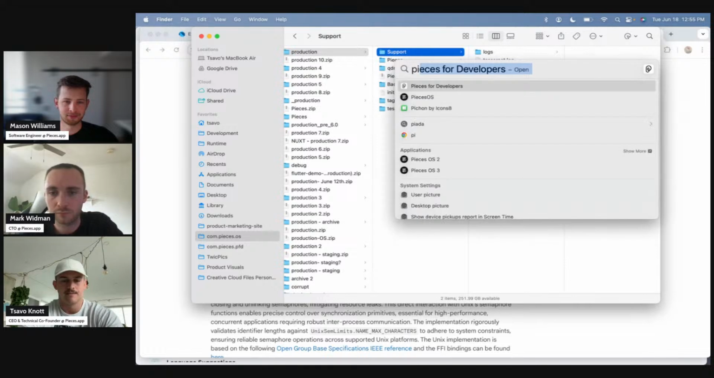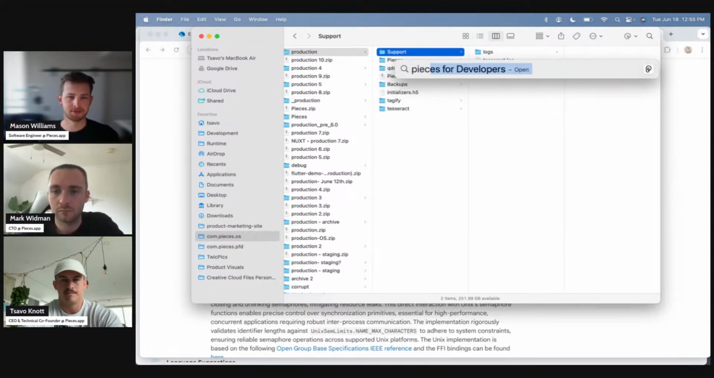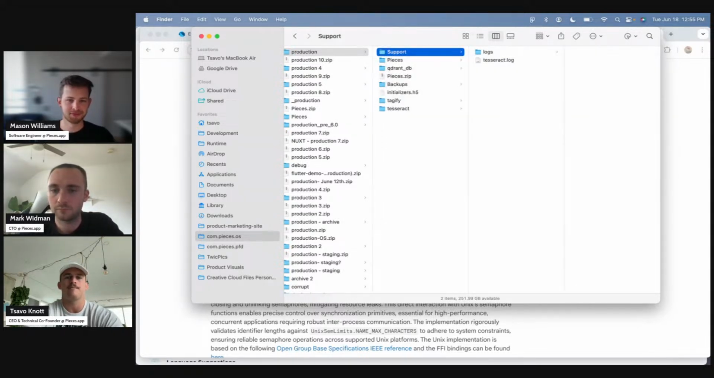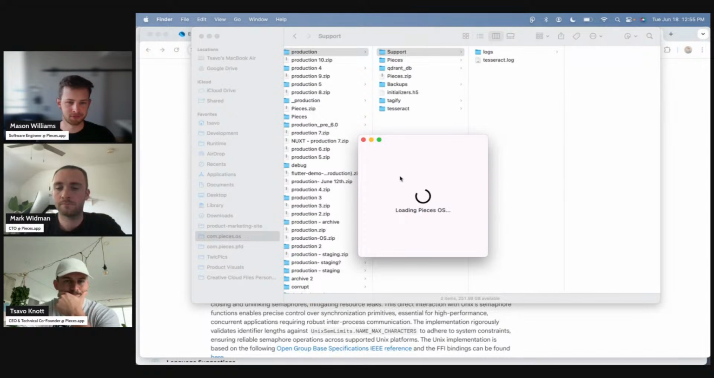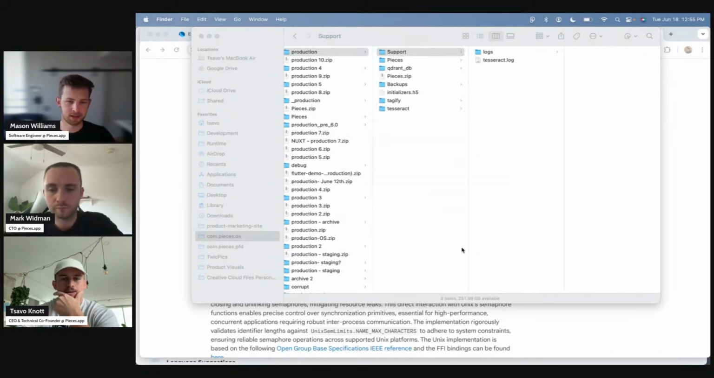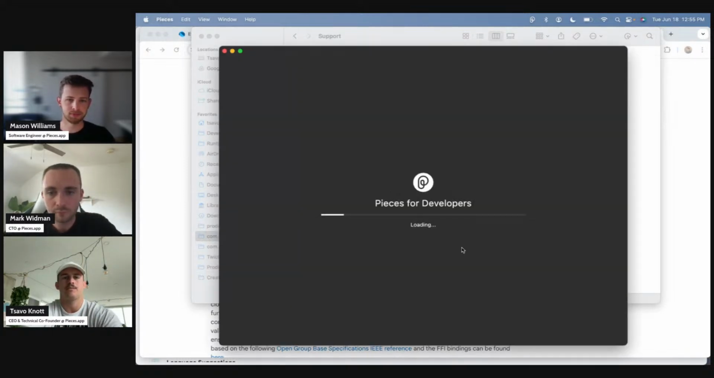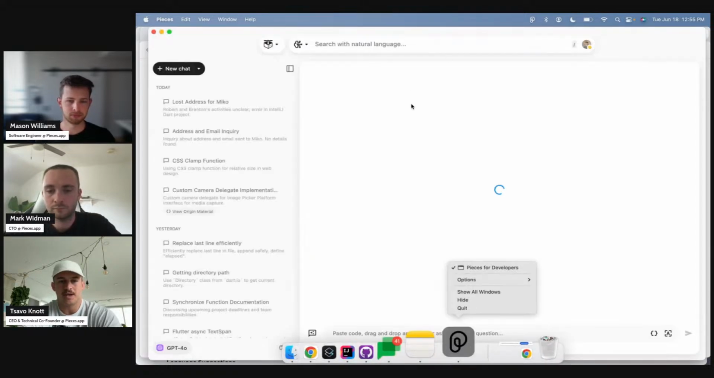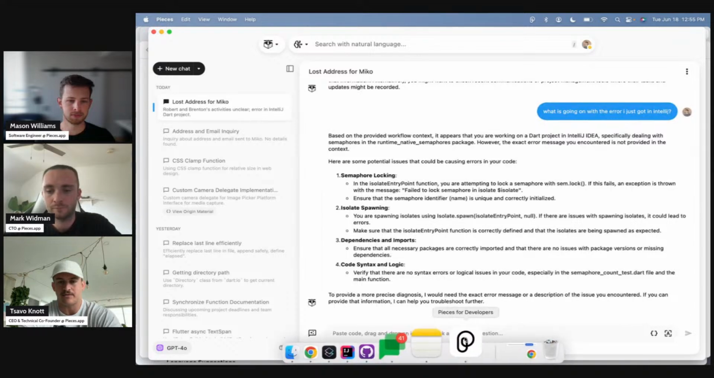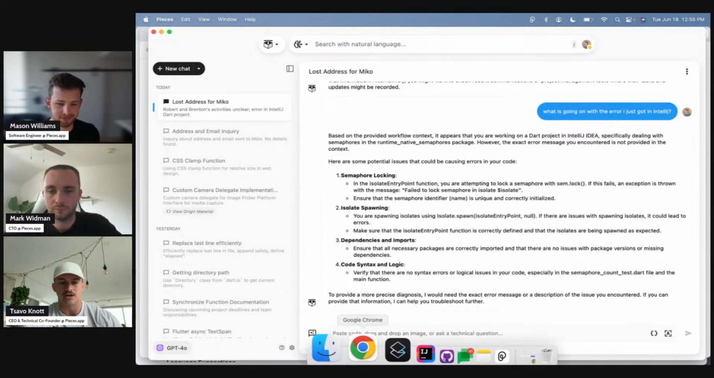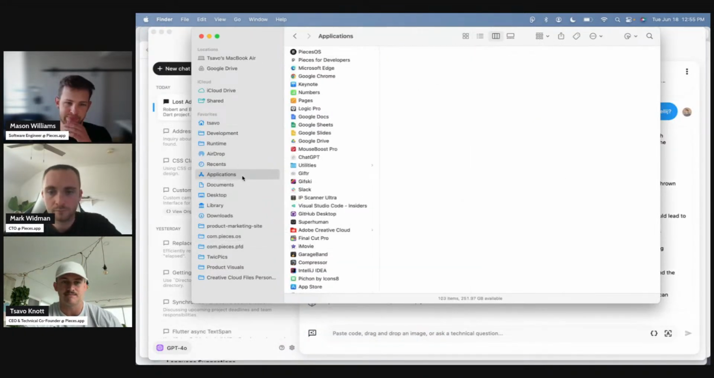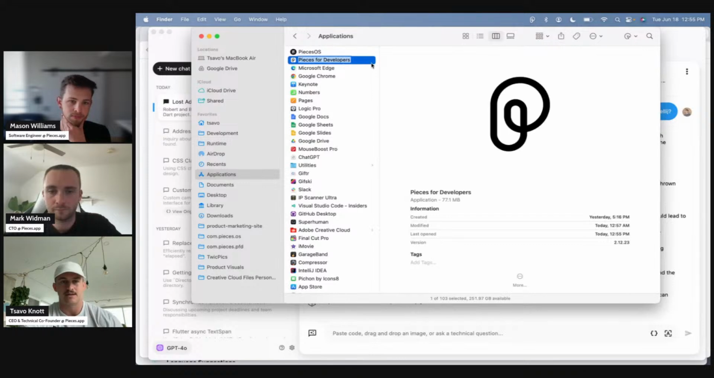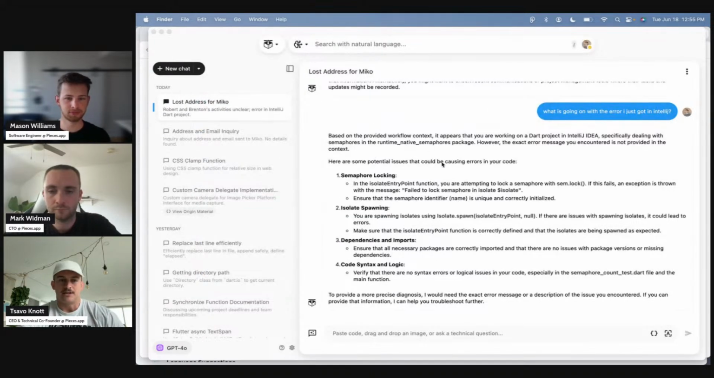All right, let's see this. Pieces OS. If I can spell. There we go. I'm going to launch that guy up. All right, close, and then we'll launch Pieces for developers. By the way, pro tip: when I install Pieces, I rename it from Pieces to Pieces for developers, just in my applications folder. You can easily do this, just rename it. It's nice. But either way, let's check it out.